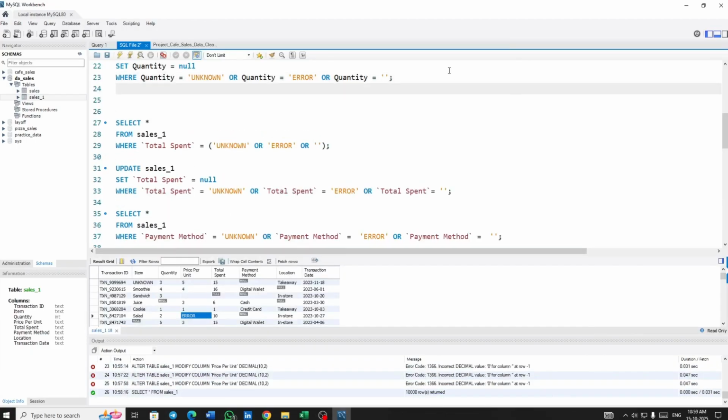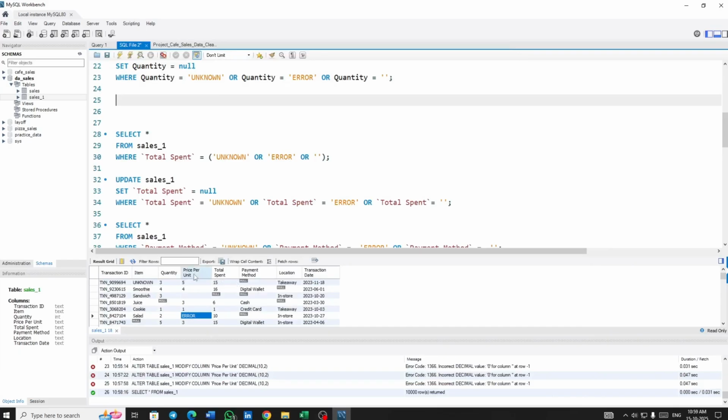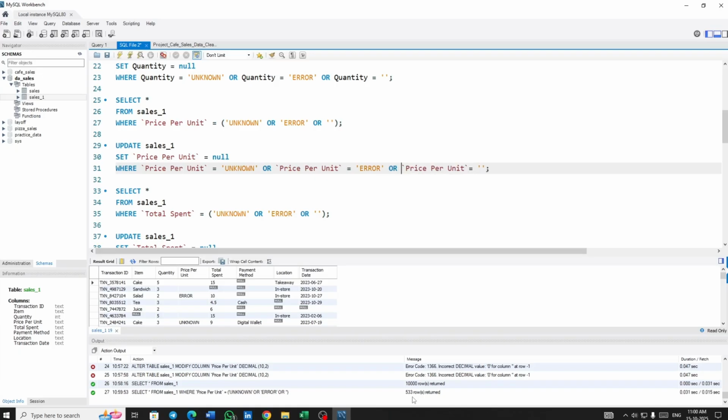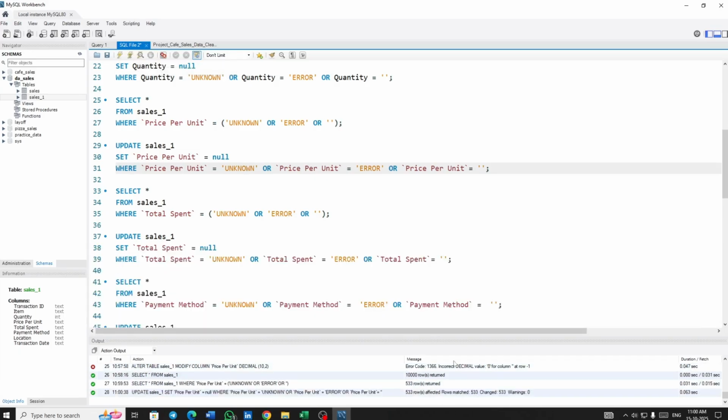I made a mistake here, I didn't update price per unit. Here see, the blank values or errors are showing. I forgot, I just skipped this column and went with total spend. So I just copy this and modify it in between. In the price per unit, I will replace total spend with price per unit. Okay, done. I will execute this query. Here see, 533 records are there. Now I will execute one more time, updating null, and here it is affected.